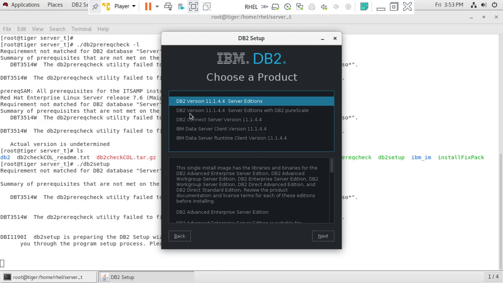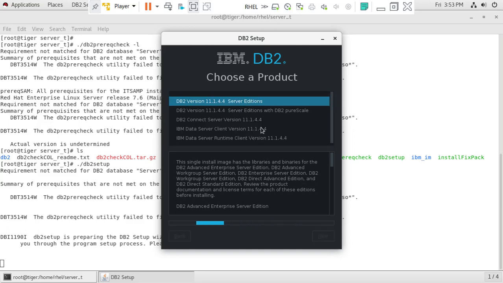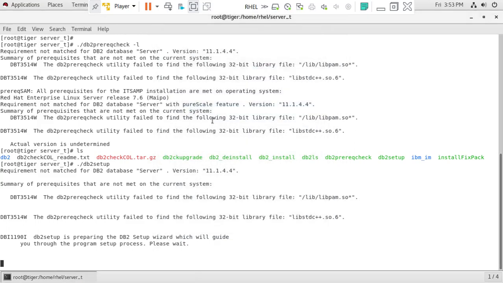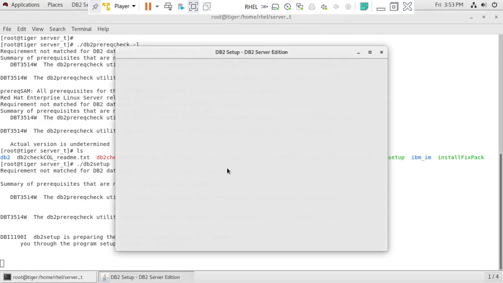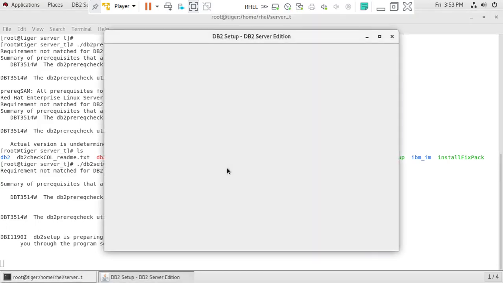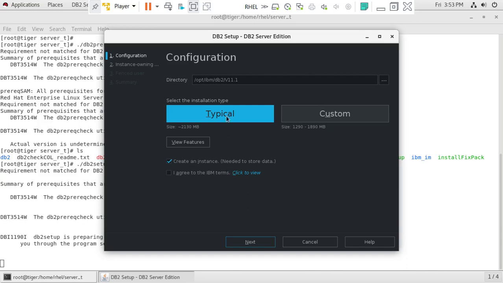So this is the DB2 version 11.1.4.4 server edition. That is what I actually want. I don't want pureScale, and I don't want any of these. These are all the clients: data server client and data server runtime client. So I'm going to go with the server, obviously. And you can do a typical installation. There's no harm in it.